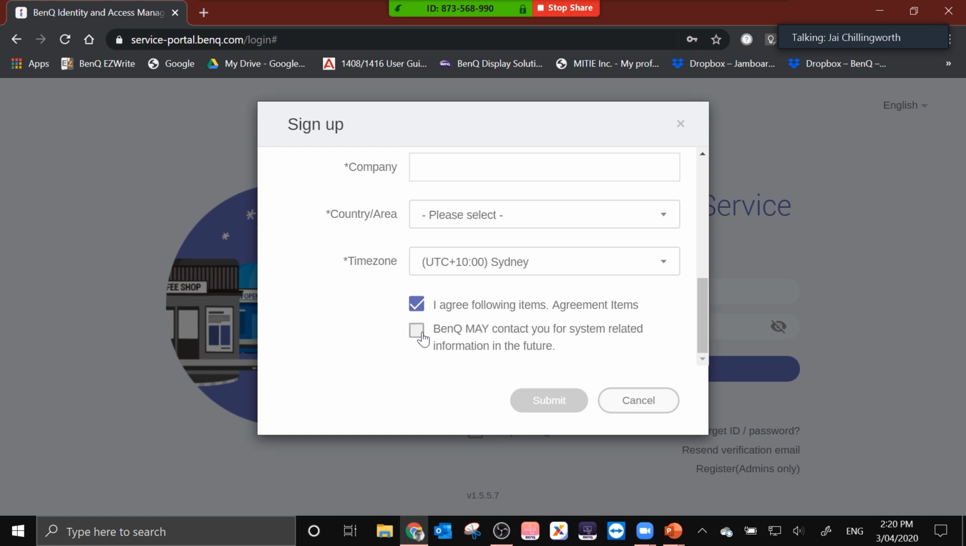So system related information. And like I said, that's generally in regard to any server maintenance we may be performing or any instances where we're upgrading the service, and we'll just let you know via email there. There's no spam involved with this. It's simply related to those specific functions. So once you're happy with that, you just hit the other text box and hit submit.